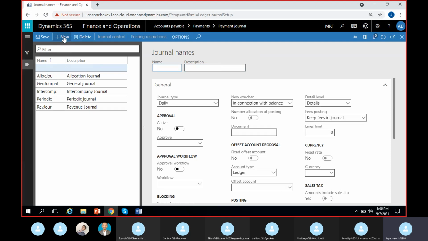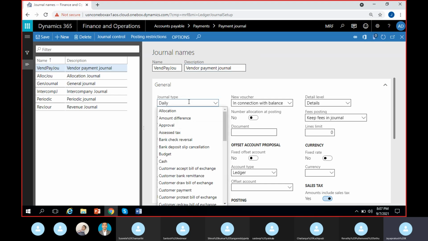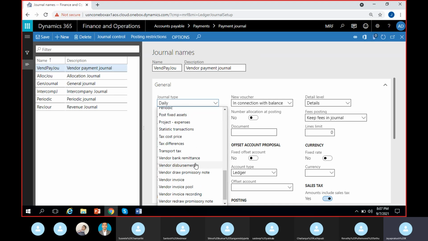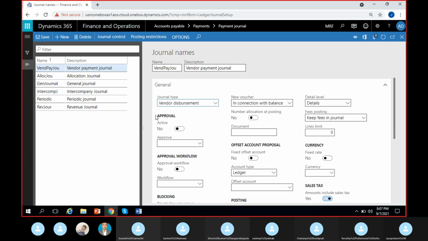So I'll create a new journal here. I'll call it vendor payment journal. The most important one is the journal type here. It's not daily. You have to select vendor disbursement. Remember, vendor disbursement is the journal type for the vendor payment journal.